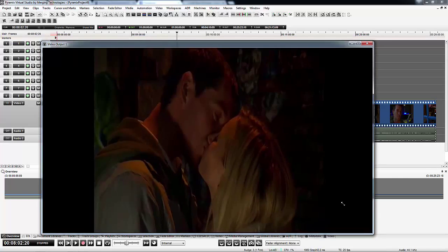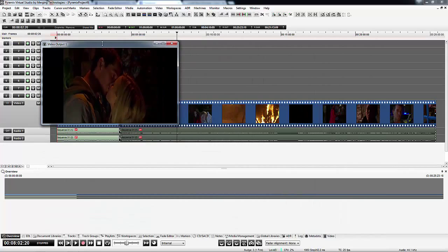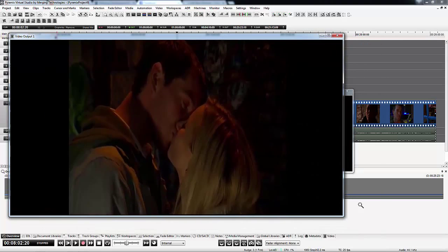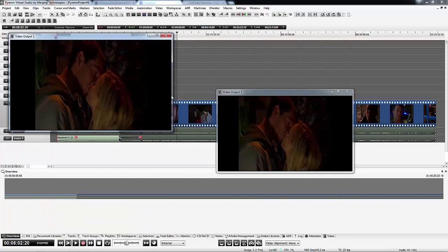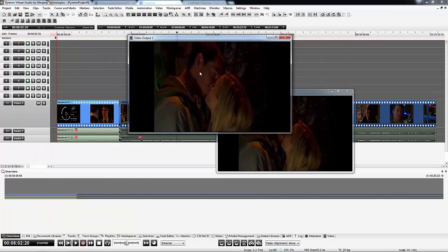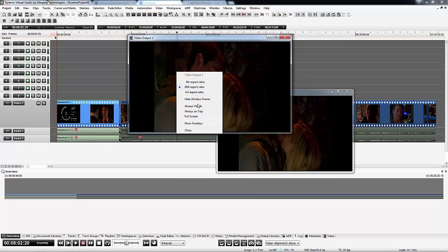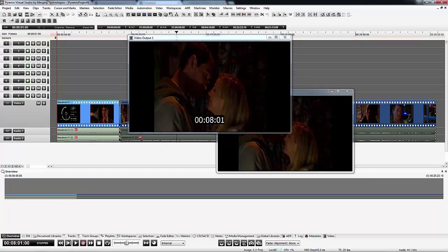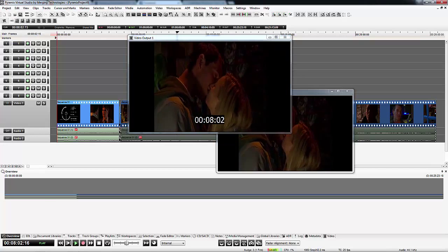So this video overlay window is something we can resize, which is quite handy. We can also open multiples of them. So I can open up another video output window, and then I've got two. If we right click, there's a variety of tools that we can have here. Probably the most interesting one though is show overlays. So show overlays allows us to see the burn-in timecode for the project.